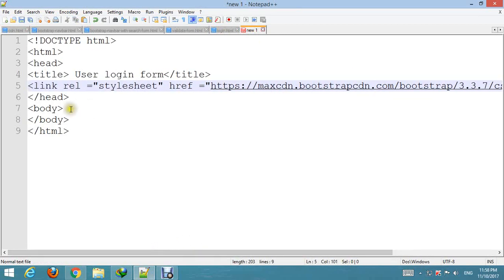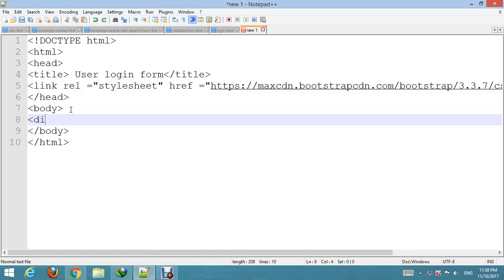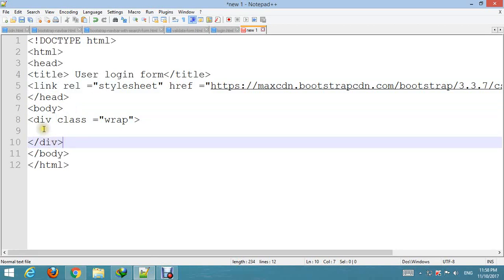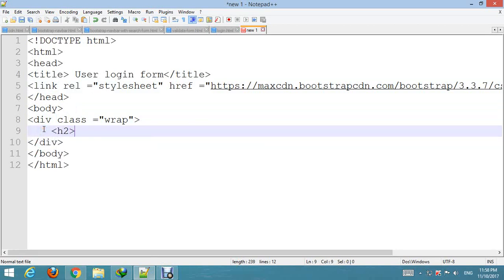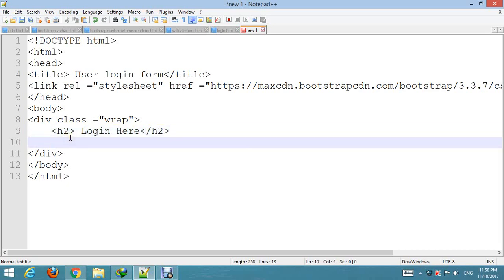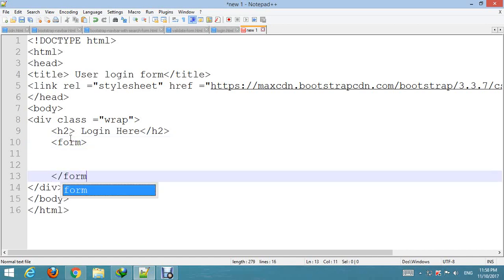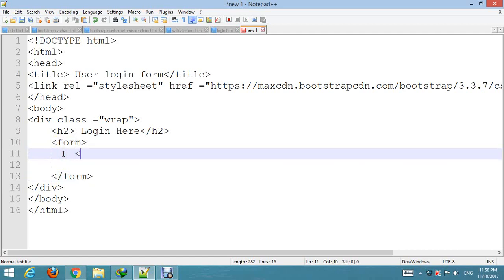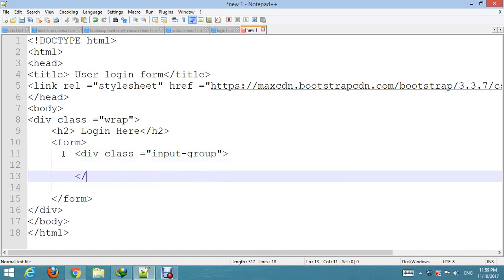Then go to the body section, create a div with class wrap. Close div. Add here an h2 heading, login here, and close h2. Add a form tag and close form. Create a div with class input-group and close div.